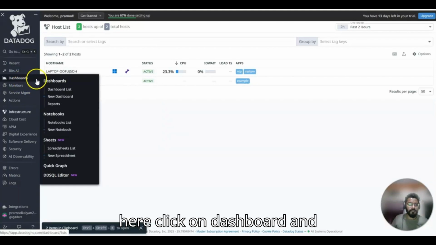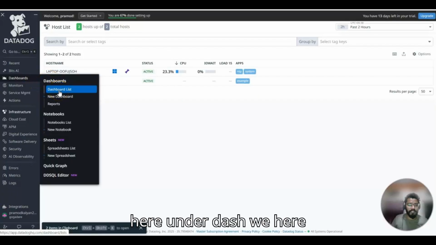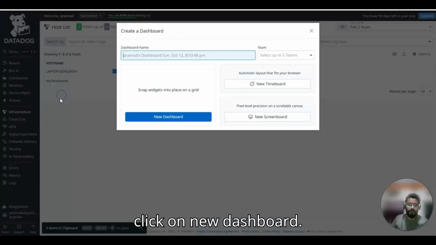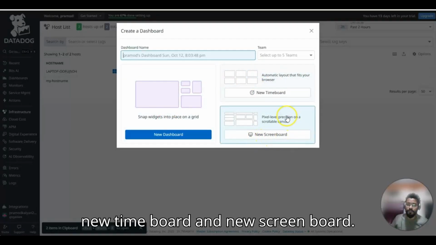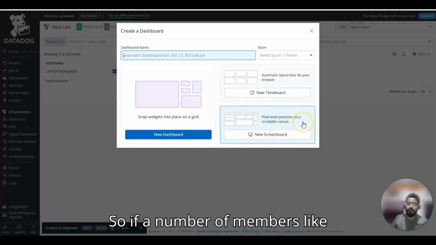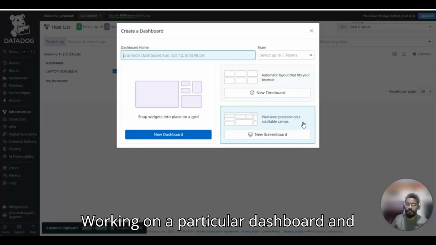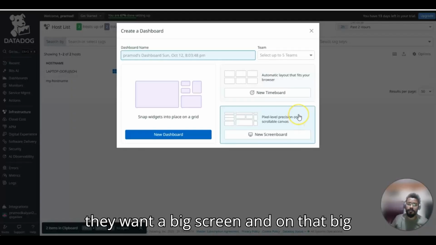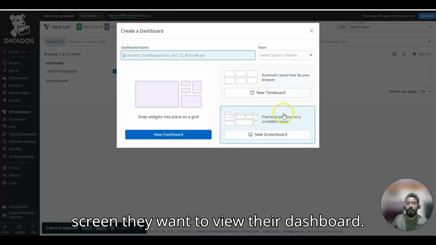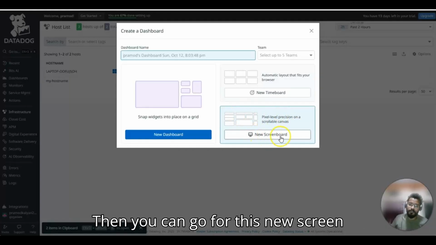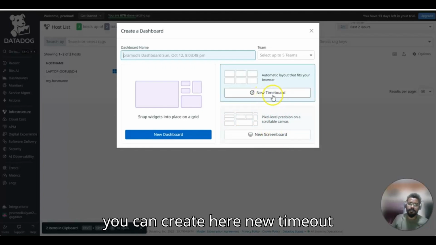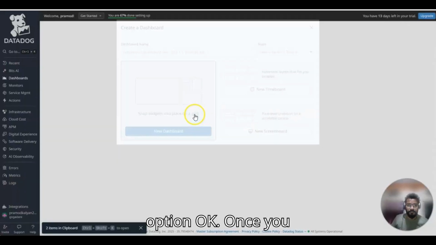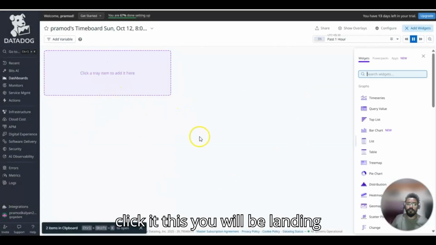Here click on dashboard, and then click on new dashboard. Here we get two options, new time board and new screen board. If a team is working on a particular dashboard and they want to view it on a big screen, then you can go for the new screen board option. Otherwise you can create a new time board. Once you click it, you will land on this page.